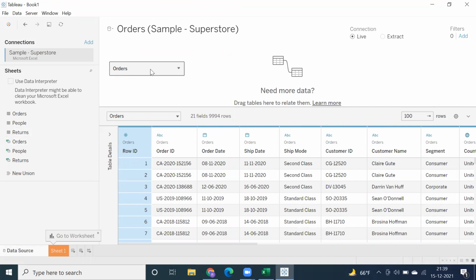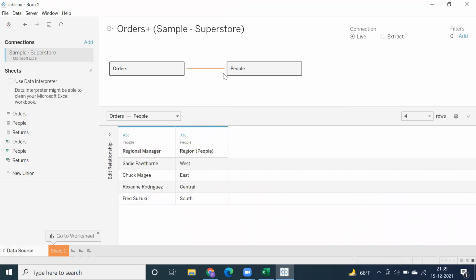And if you want to establish a relationship between multiple tables, let's say we have the orders table, and you want to establish a relationship between the orders and people tables, we can drag and drop, and by default we get this link. We have to discuss in detail what is live and what is extract. But when you click on this, we basically have this join between the orders table and the people table. When you mouse over, you can see the related fields. Region is a common column.